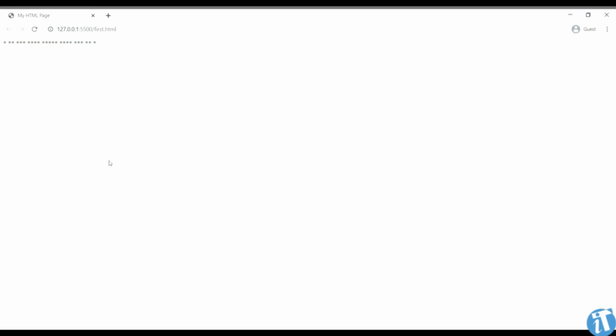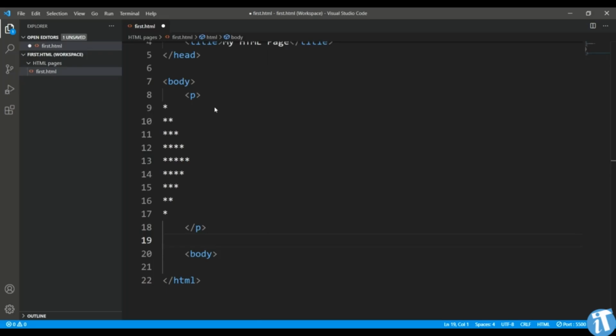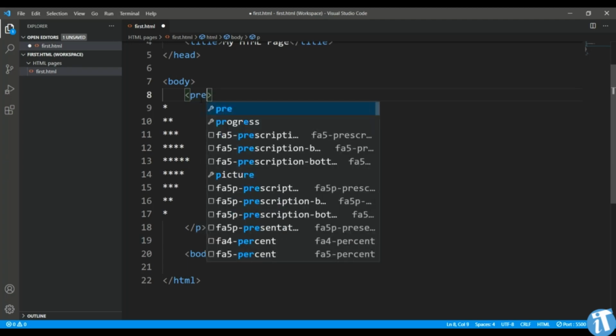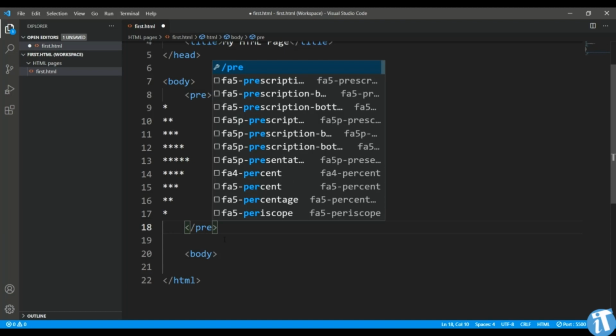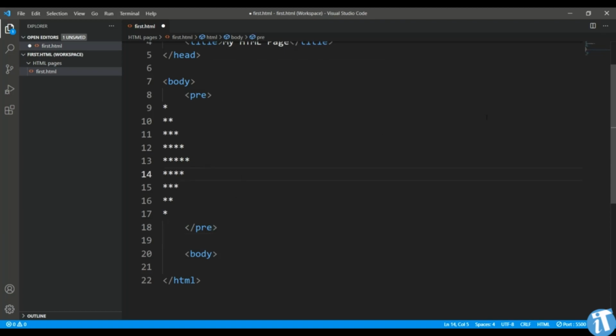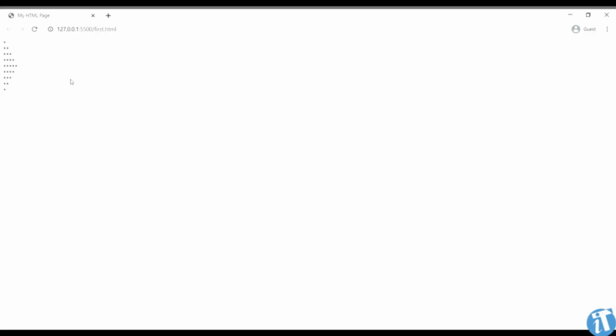Alright, so if I want to display all these things as they are, or wherever I want the output to be as you have designed it here, I will go for the pre-formatted tag, that is this pre tag. So whatever formatting you do inside this, whatever you write in between these tags, will be displayed as it is. Alright, as you can see here, now the output and this particular pattern are exactly the same.